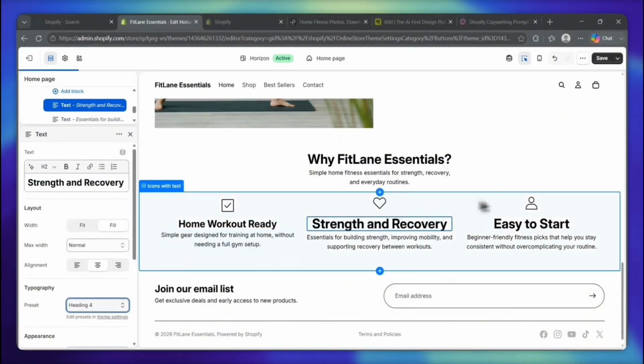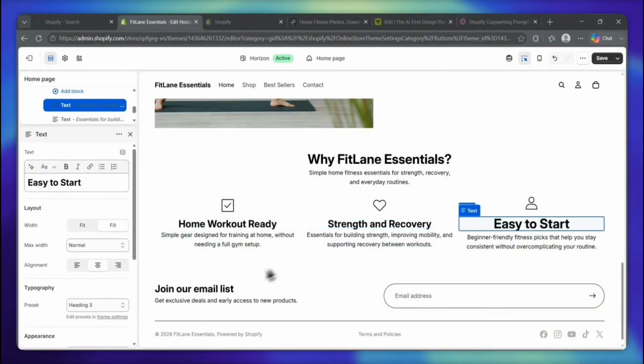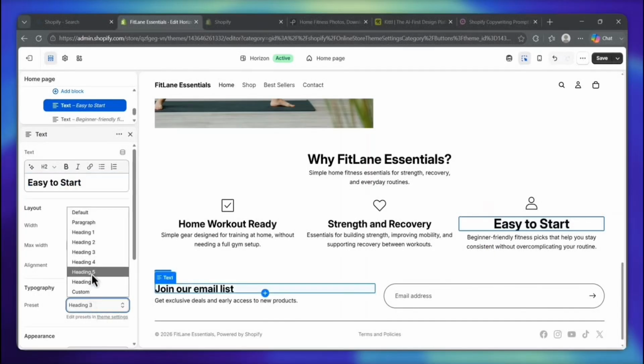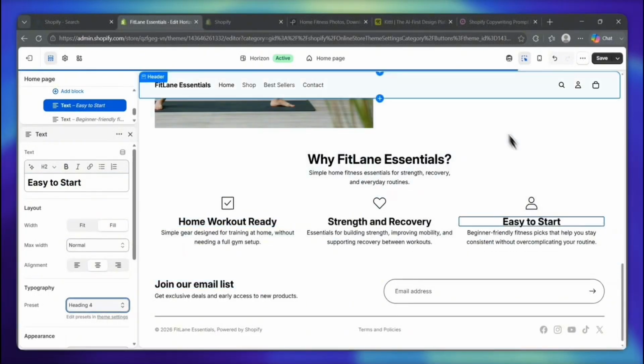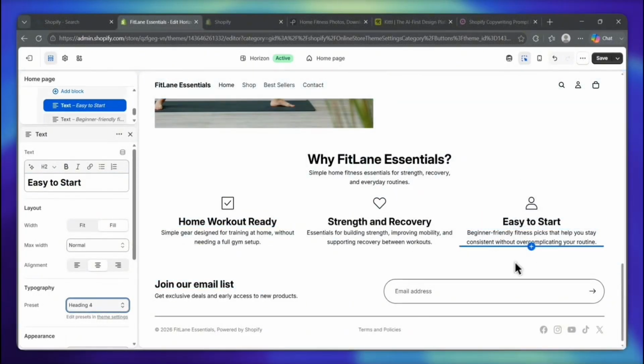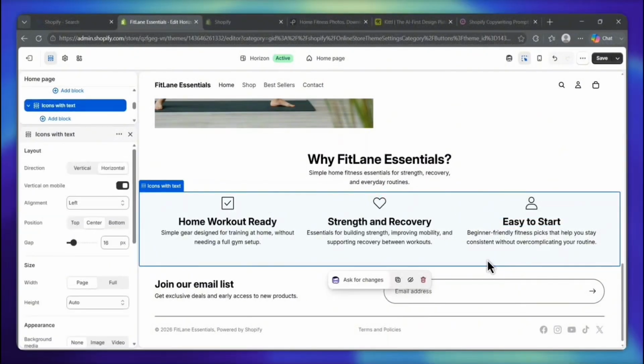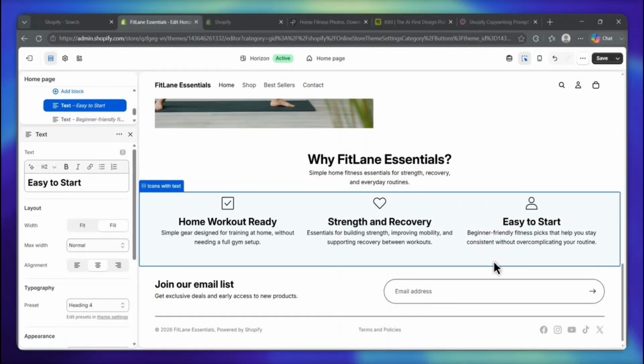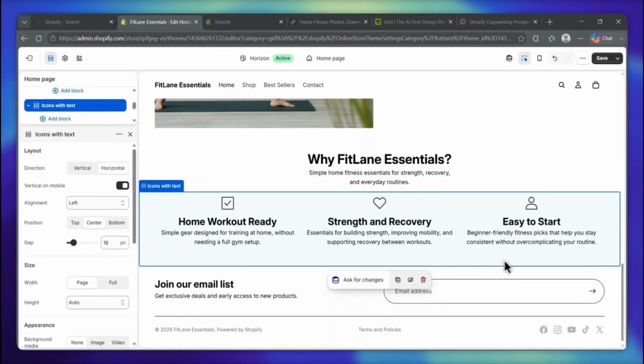The hero introduces the store, the featured products show what customers can buy, the brand story gives the store some personality, and this benefits section quickly explains why Fit Lane Essentials makes sense for someone shopping for home workout gear. That's the difference between a homepage that just displays products and a homepage that actually guides the customer.